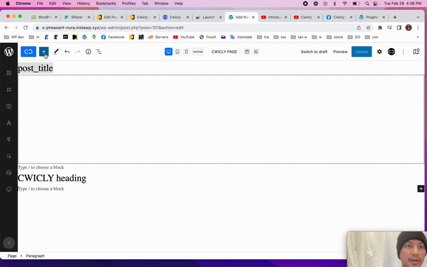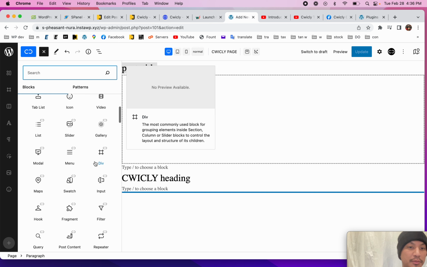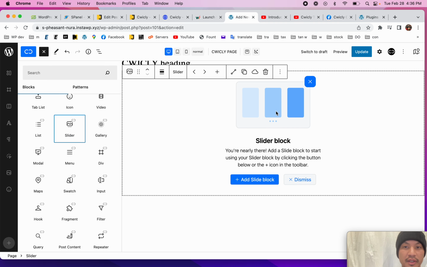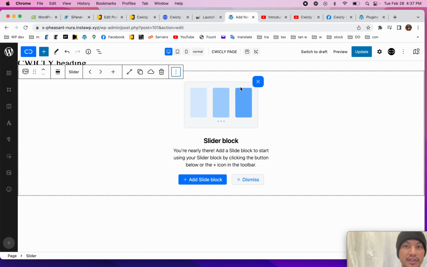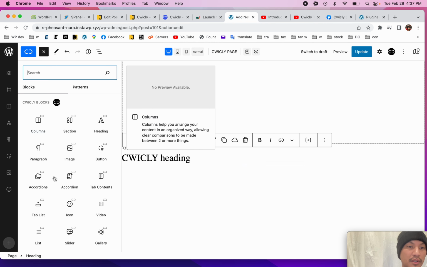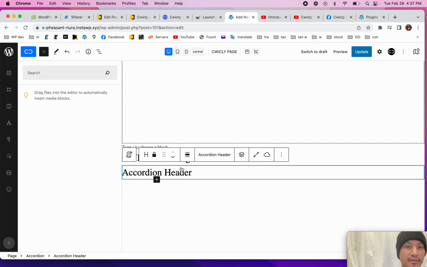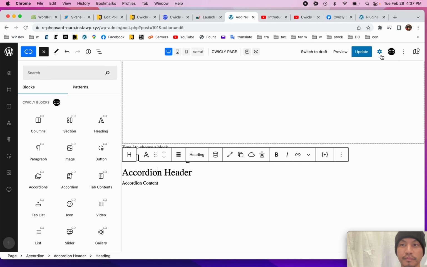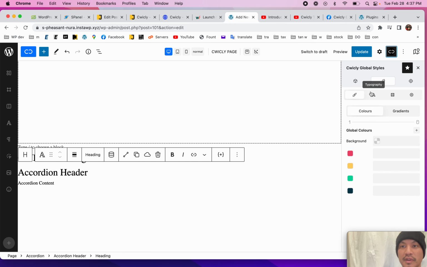And if I go here and let's add, okay, let's pick something a little more complicated. How about a modal? How about a slider? Okay. Actually, I don't have any images in here, so screw this. Yeah, let's just delete this block. Let's just, how about an accordion? Okay. And we go here.